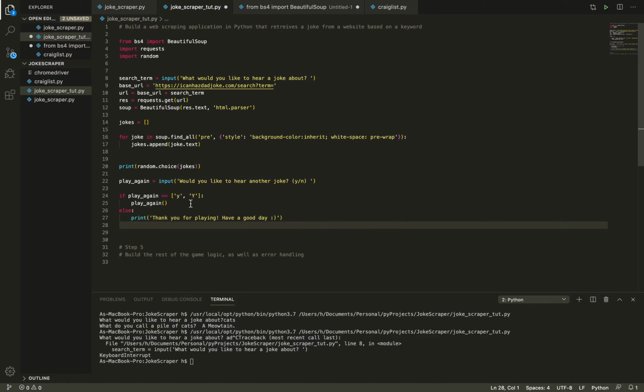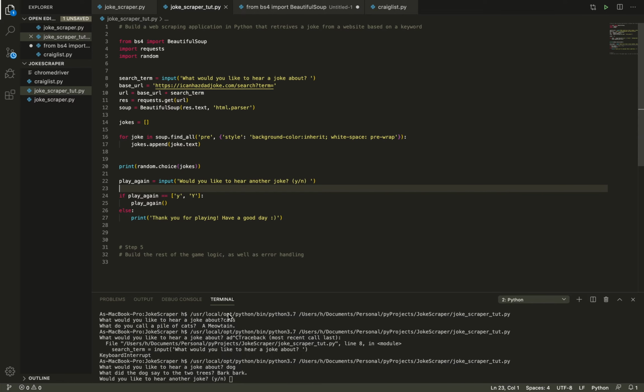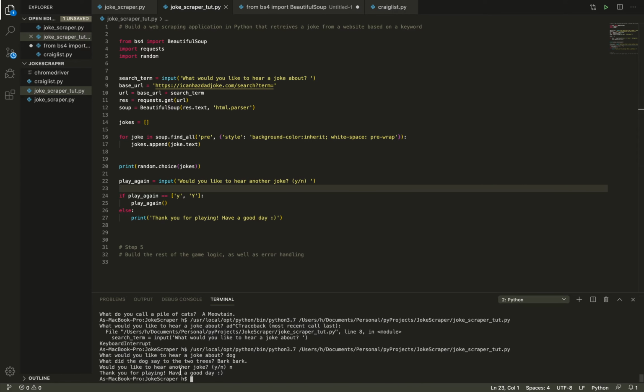So if we run that again, it won't work, but we will see that the question does come up and we can put an answer in. So we know that it's not going to work if we type Y, so let's type N and it should print thank you for playing, and it does. Perfect.